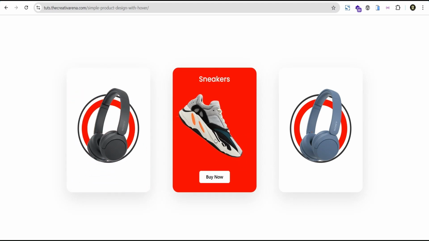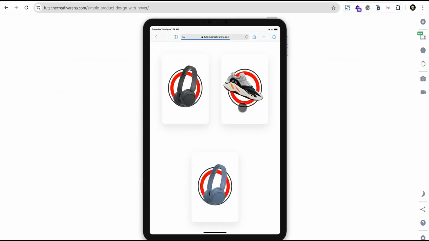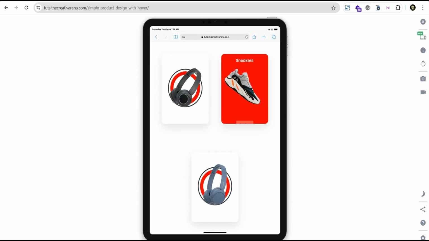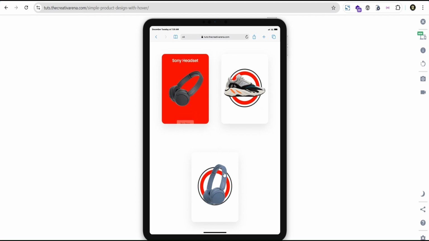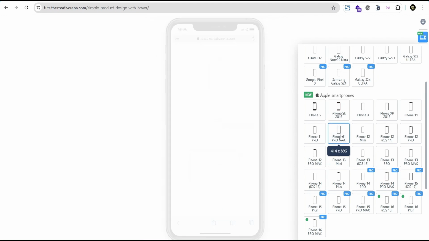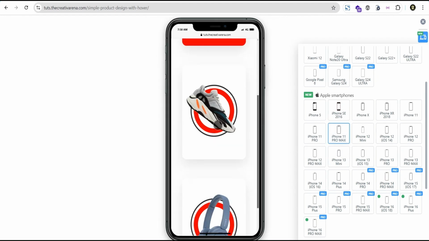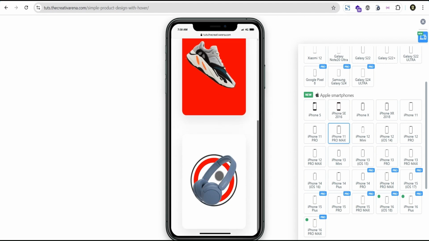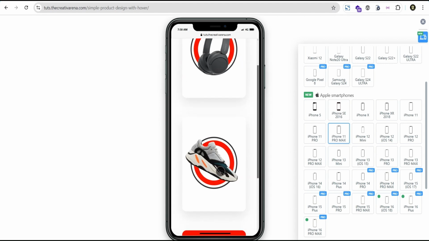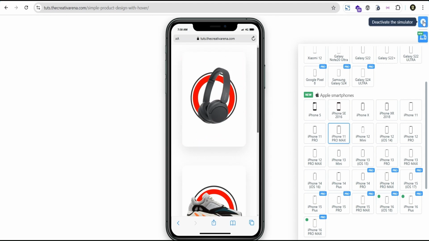And it is responsive on all devices, which you can check out here. You can see it on tablet. This is how it looks on tablet. And then we'll come over to mobile. As you can see, it looks wonderful on mobile as well. Okay, so without further delay, let's dive in and get started.